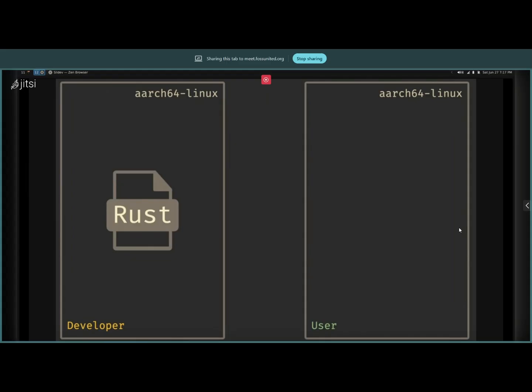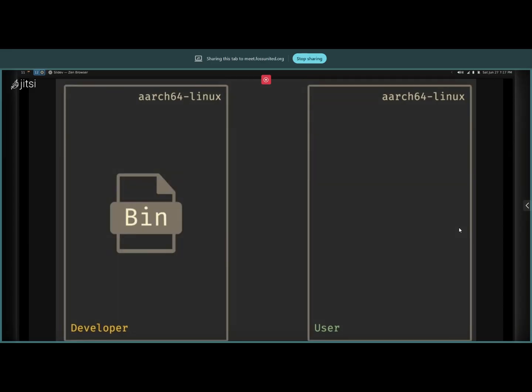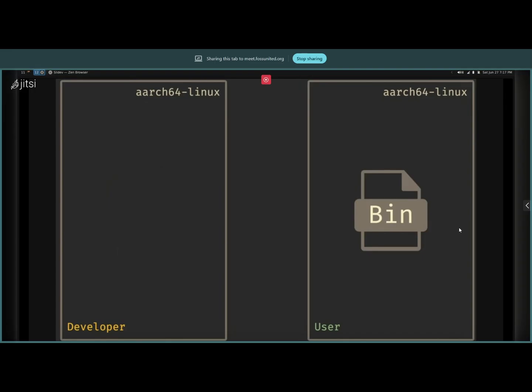I cannot just give the user my Rust source code and say run this, right? I have to compile it into an application, and that application is installed onto the user's computer, and then we run it. So we convert it into an application, and then we give it to the user. Cool. So this is how we normally do stuff.